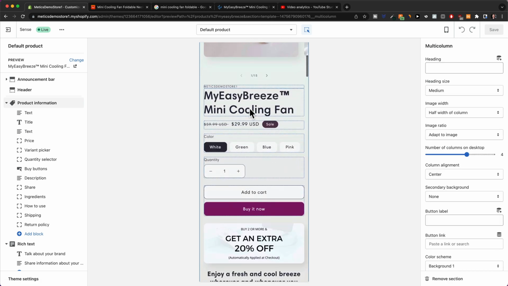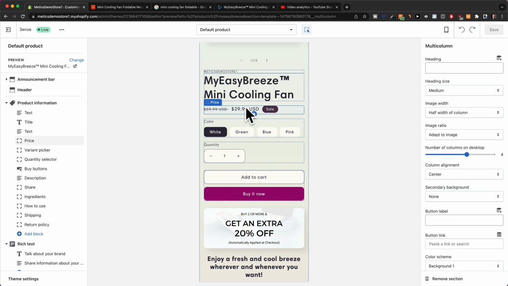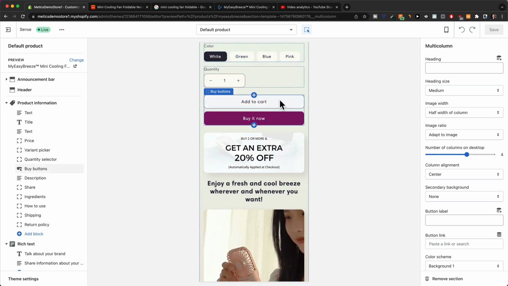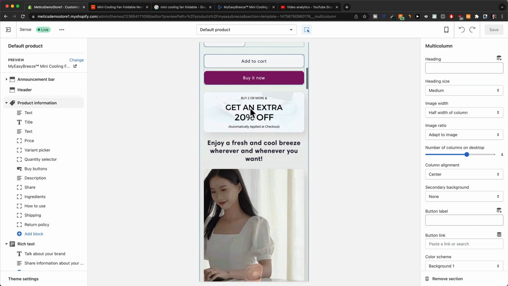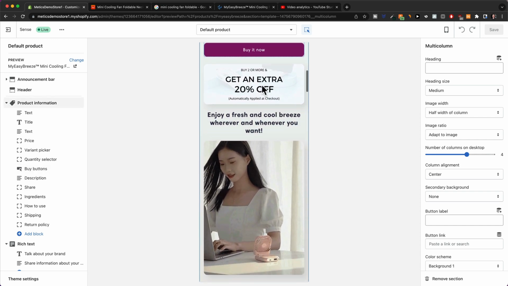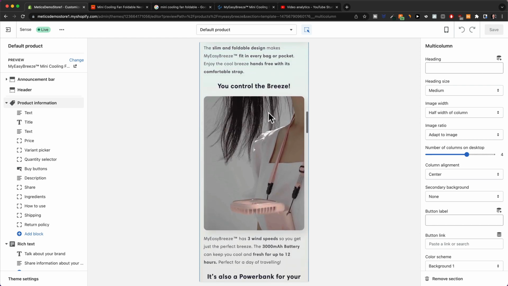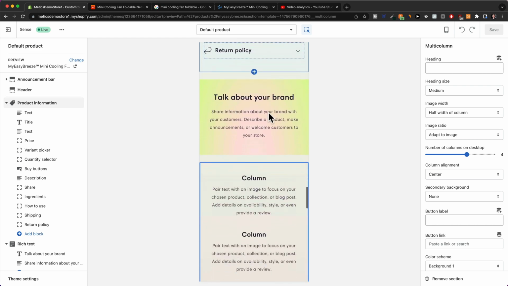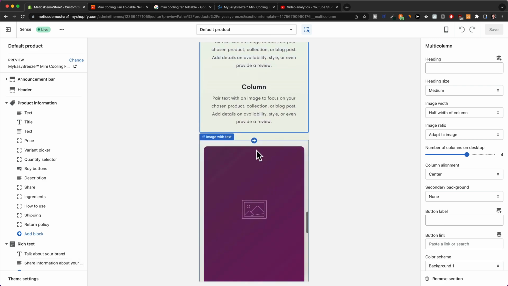We have the image, the title of the product, the price that we have decided on, the different variants, and then the add to cart button, the buy button. And then here is the description that we have prepared with our images and also our GIFs. So that looks all quite clean. That's amazing. And then we have some more things here on the bottom.